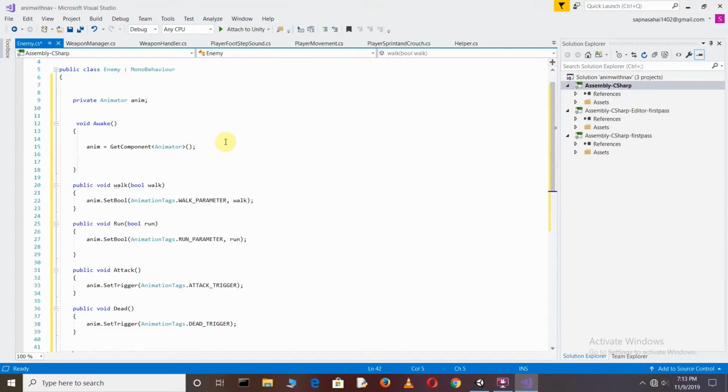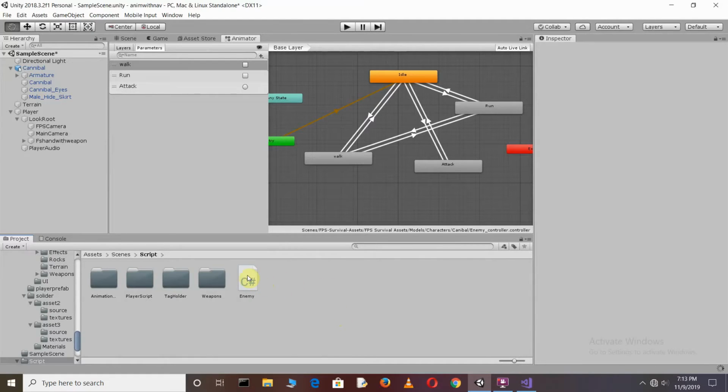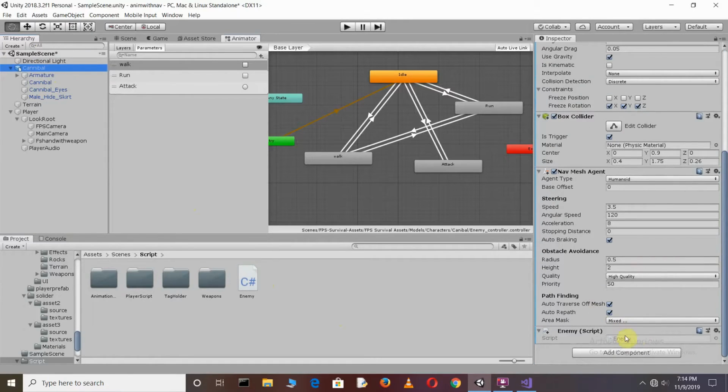So I have our script for the enemy animation controller. So just Control S to save our script, and go back to Unity and drag and drop this enemy script onto the cannibal. Here you can see we have our script over here.